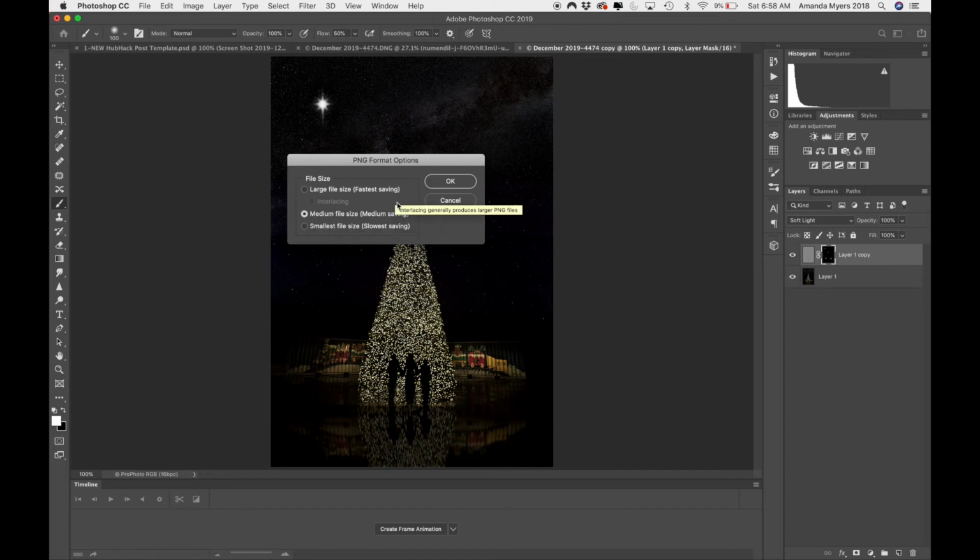If you cared about file size, let's say if this was going to a blog, for example, you may want to go with smallest file size. It's just going to take a little longer. It's not a big deal.